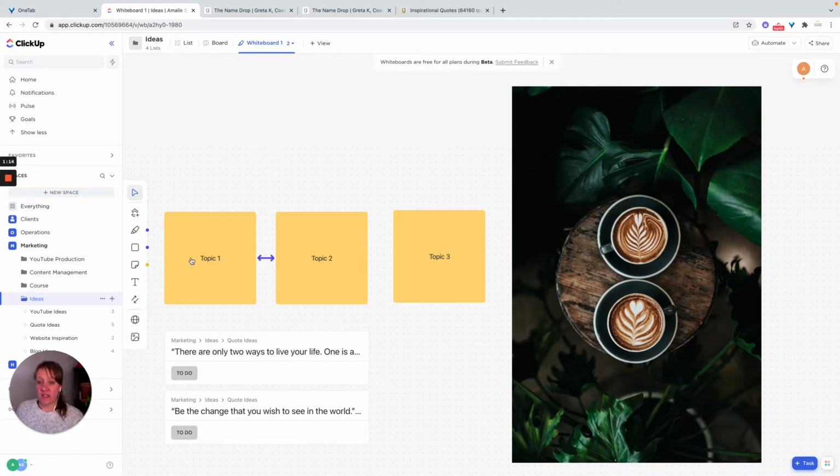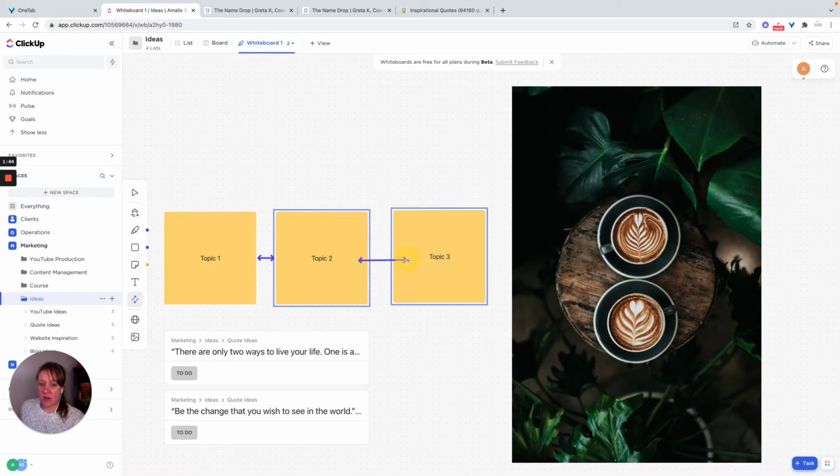So what I did here is I created a topic, I just said topic one from the square option, and then there's different shapes that you can place here, and then you can also change the color of it. So if I want to change the color, I would just click here, change the color, and I did topic 1, 2, and 3, and then I created the connectors. To create the connectors, you just click on this and you draw a line from one to the other, and it'll create the arrow.